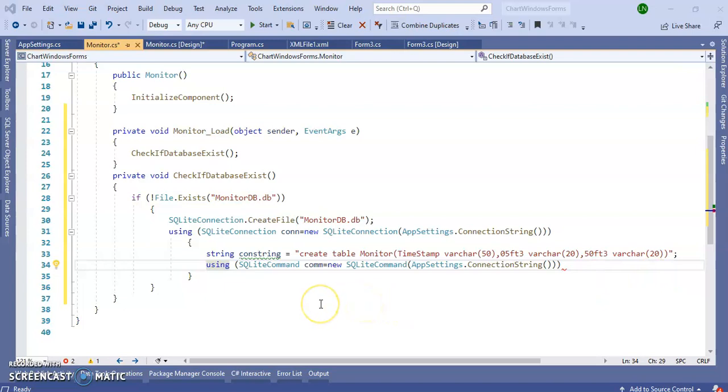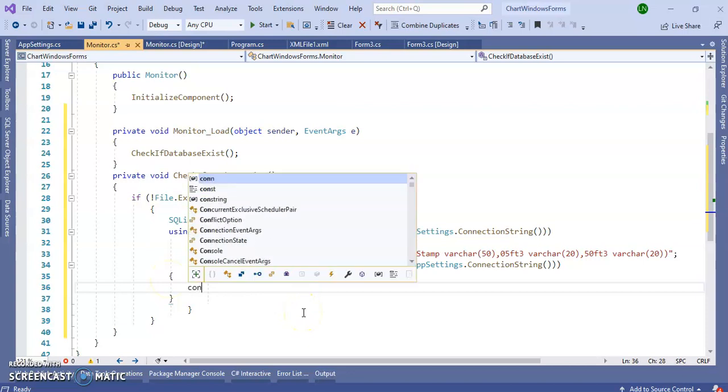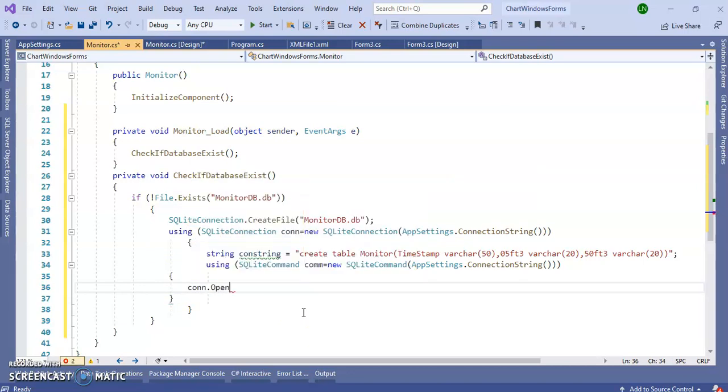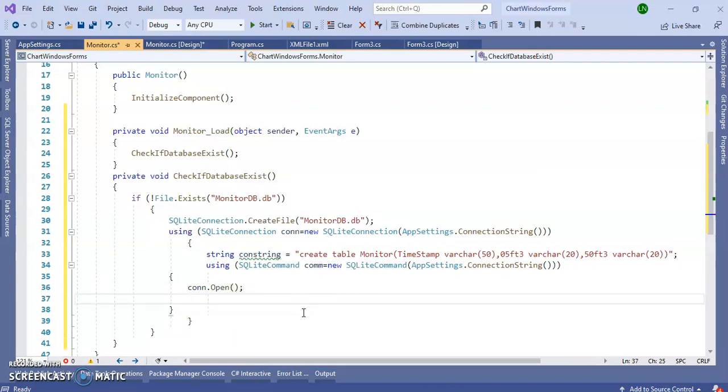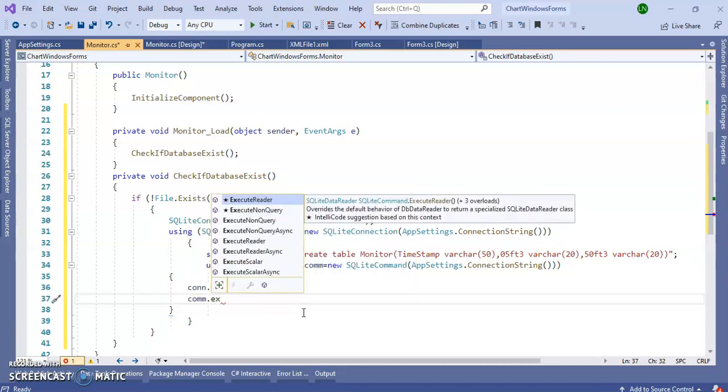Now I will use the SQLiteCommand. In place of SqlCommand I will use SQLiteCommand. In place of SqlConnection I will use SQLiteConnection. So this is the difference between SQLite and SQL. Now in the command I will pass the connection, so con.Open, and inside that I will read the reader, so com.ExecuteReader.